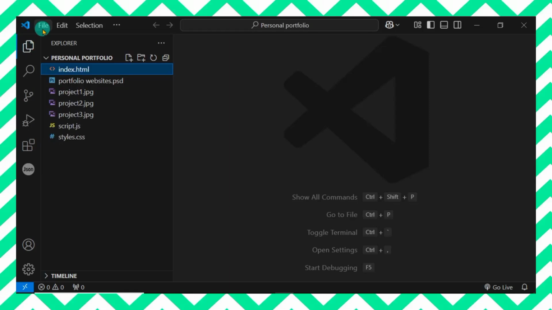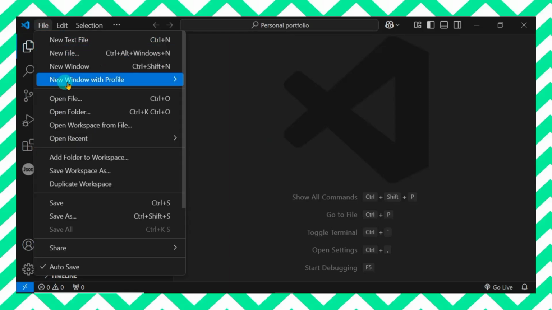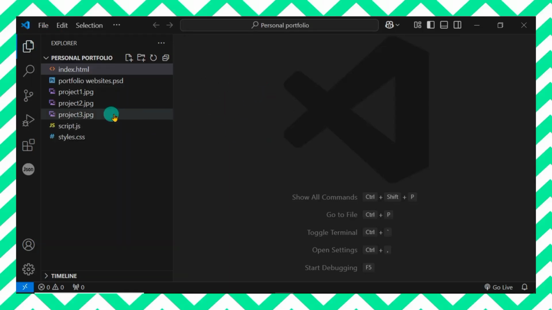Today I will show you how you can install VS Code editor and practice your programming language. So without wasting any more time, let's start the video.